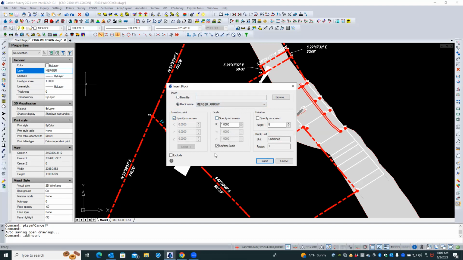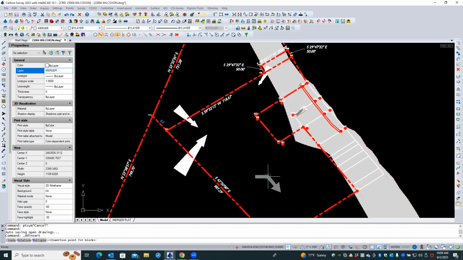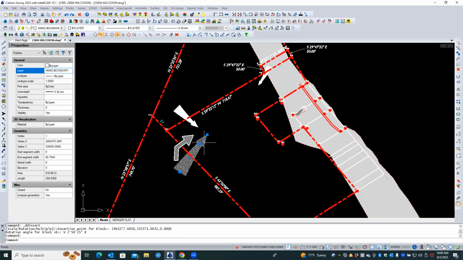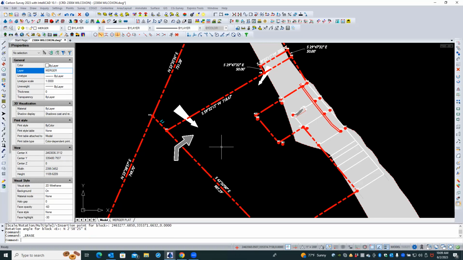The scale we'll leave alone for now. We can change it later. And the rotation we're also going to specify on the screen. And so we're going to say, all right, we're going to put this here, and then put it like that. And let's get rid of this one. Yeah, that's much better.